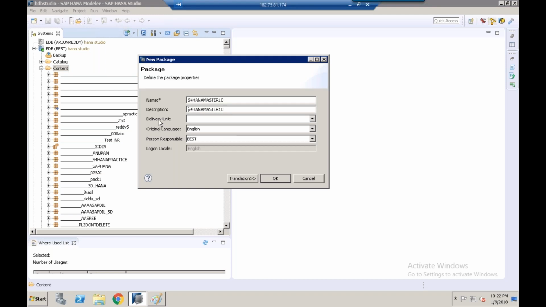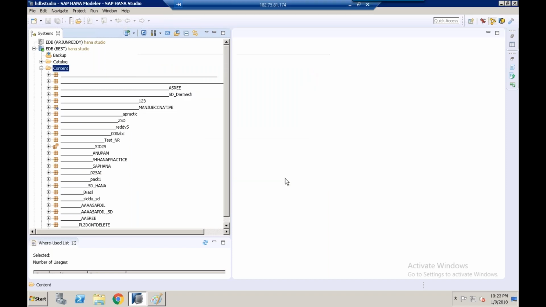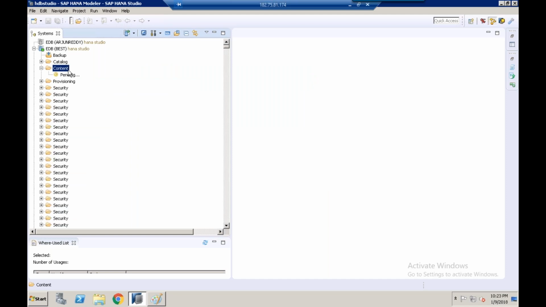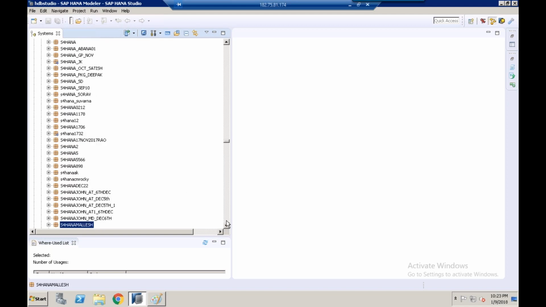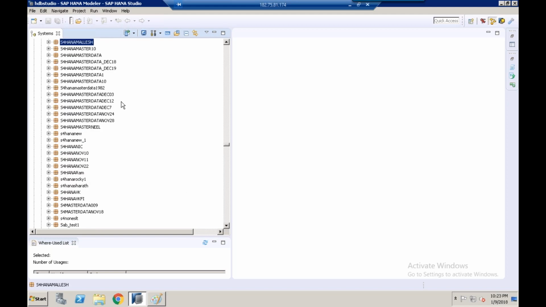So I think participants know what is a delivery unit. Delivery unit is nothing but an object that is used to transport packages from one system to another system. So let's click OK. So just I am creating one package. So let us go to the package S4 HANA Master Data 10. Okay, this is the one.